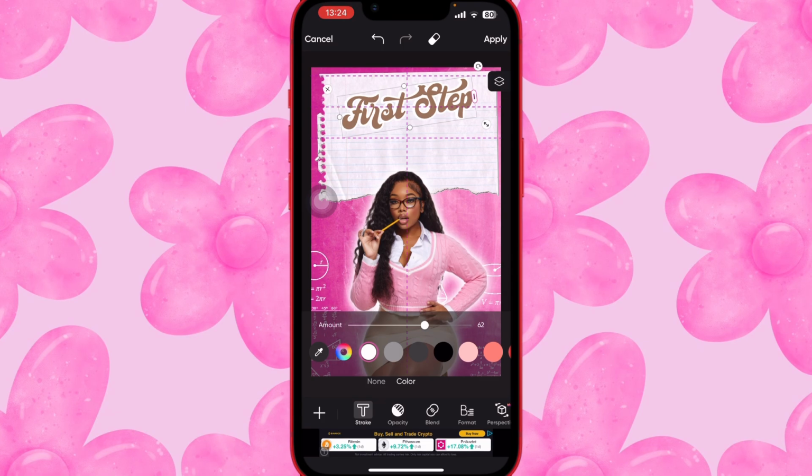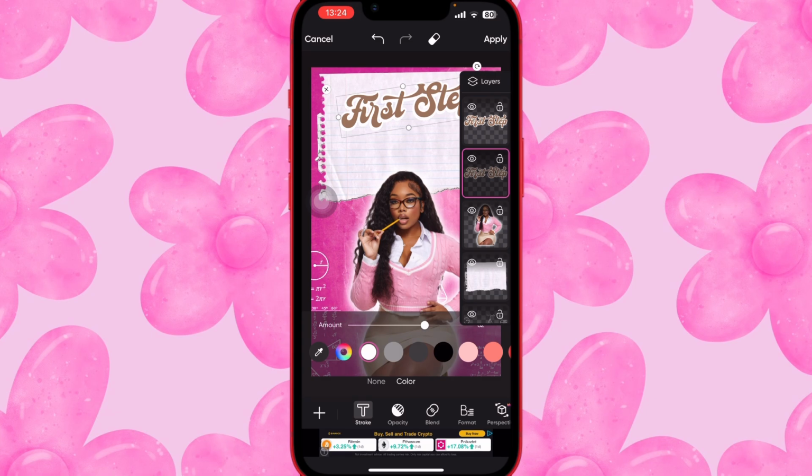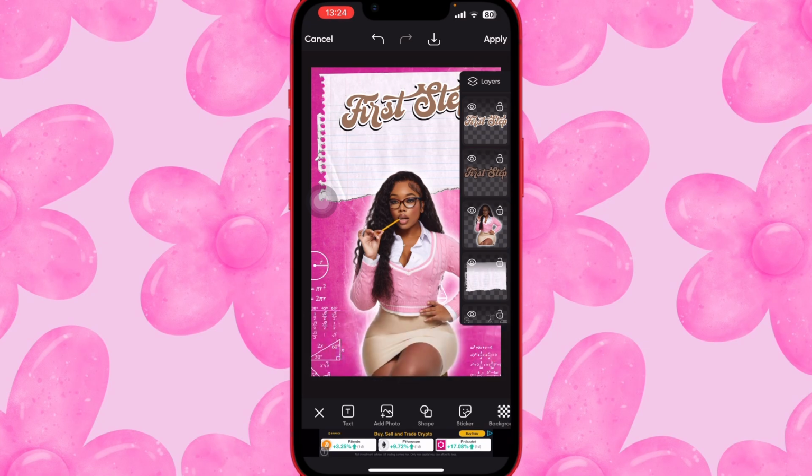Move it off a bit, because we want to see the white line behind. And we're going to click back on layer. We're going to click on the one behind. And what we're going to do is change the stroke color to black, right? So we're going to leave it like this.